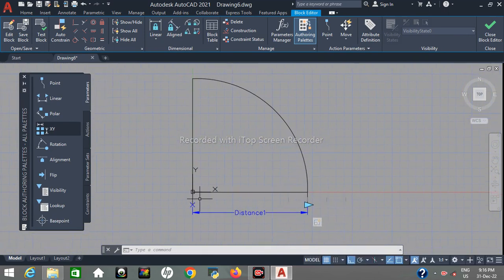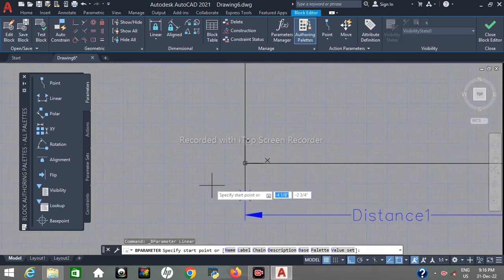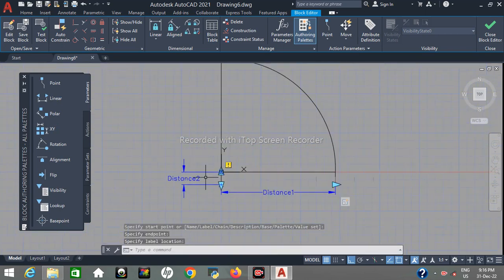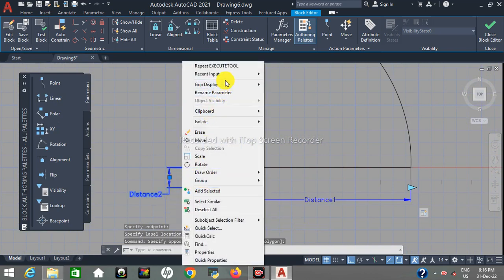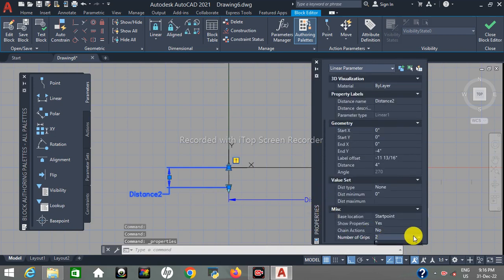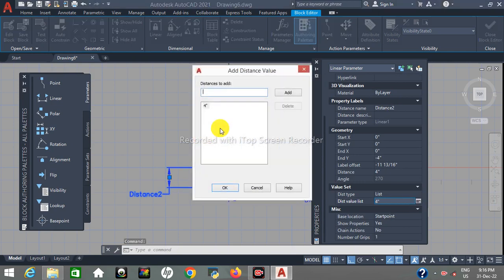Now I will add one more parameter for changing the wall thickness. So let us select this layer parameter, and here it is having two grid points, so we will change that. In the properties we can change the number of grids to 1, and for the value set, we can list the number of values.